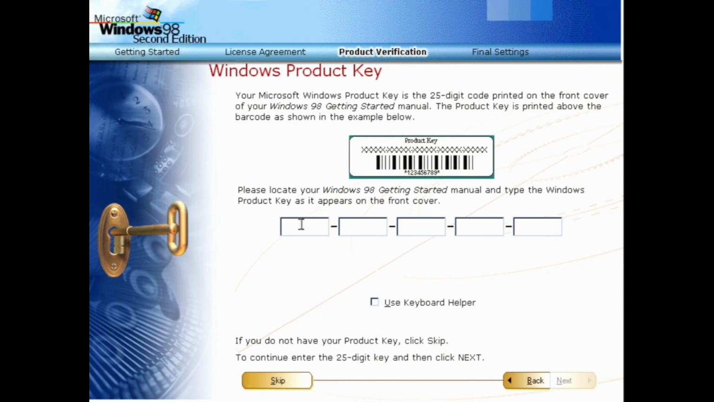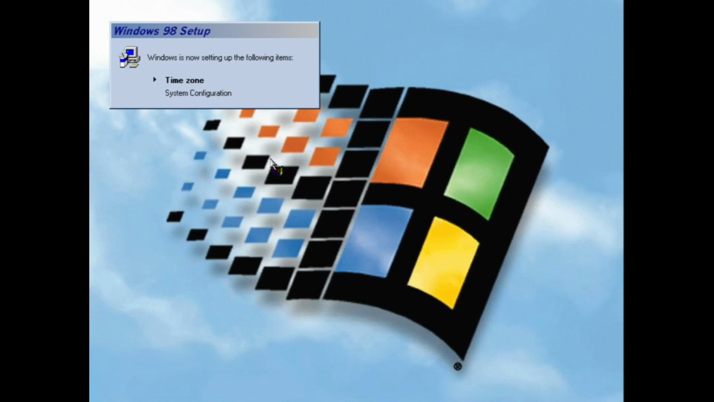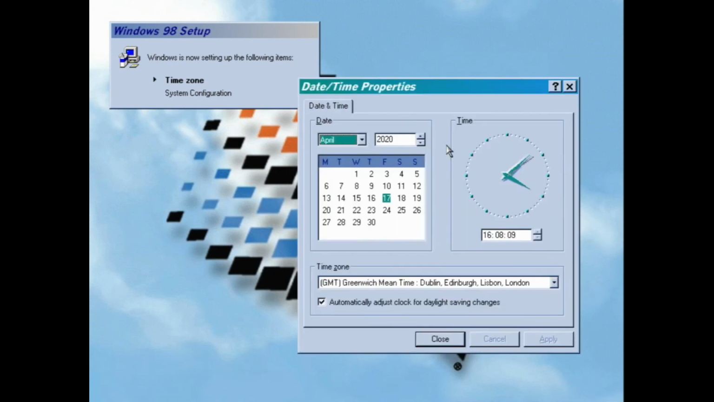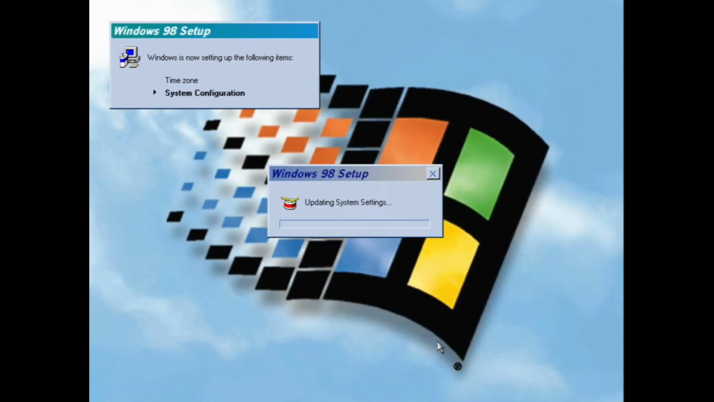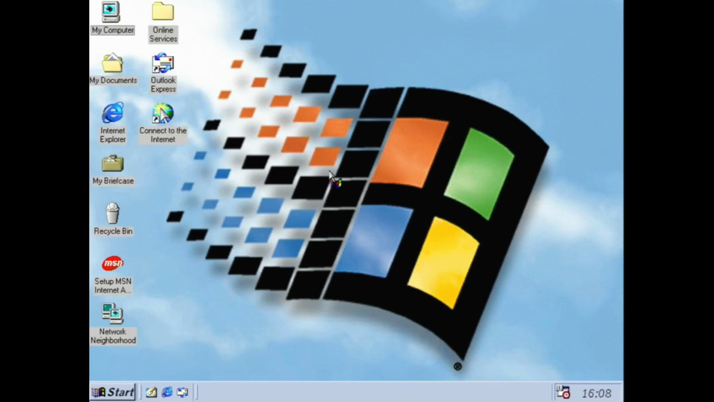Right, I'll re-enter the valid product key. There we go, all done. So let's hit finish. And look, it still refers to our computer name. And look, it allows us to change the settings, which are already done. And there we go. That was a demonstration of the Windows 98 SE out of box experience. Thanks for watching.